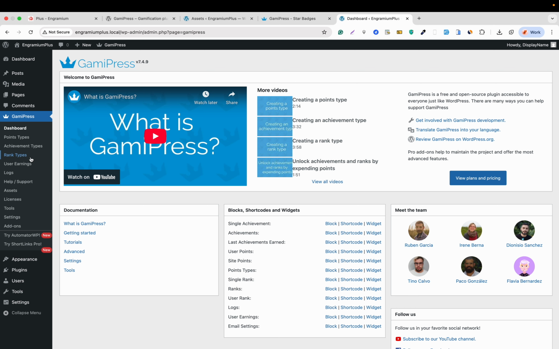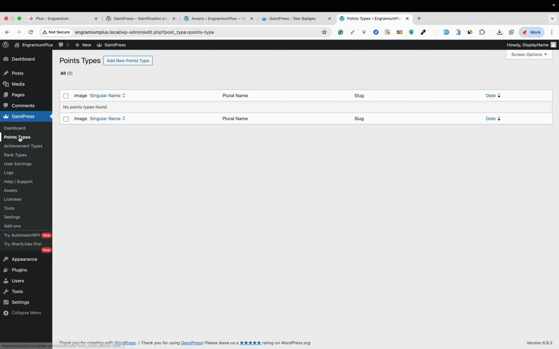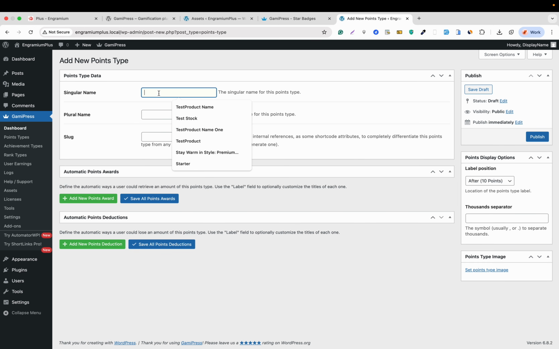So first let's create a point type. For example, we'll click add new point type. Let's create a point type called crew, role name cruise, and it will be generated automatically.